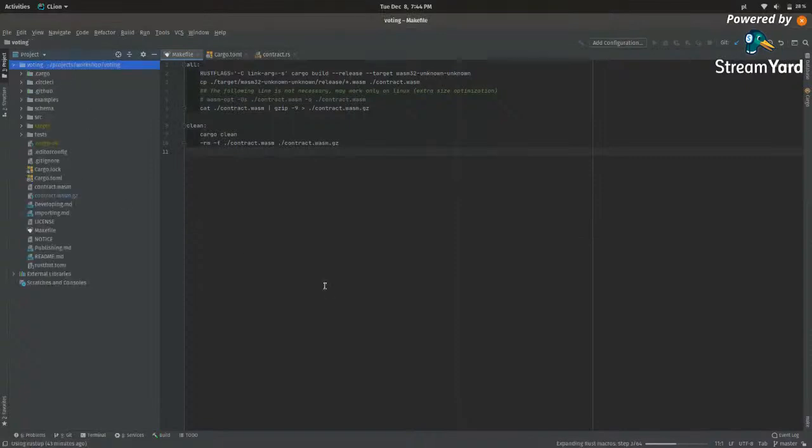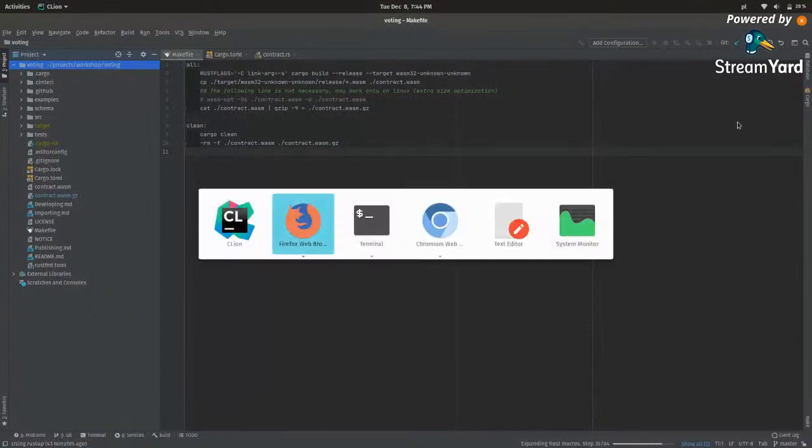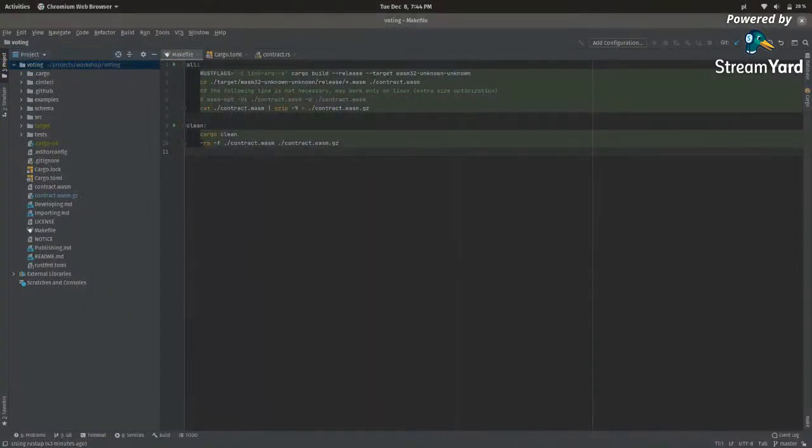Cline has gotten really annoying lately for some reason. You can always switch to VS Code. Yeah, of course.